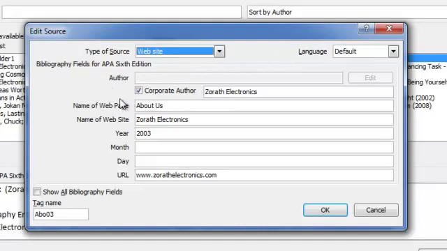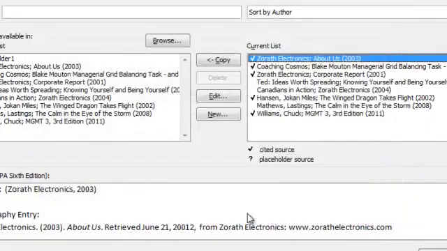And when this opens up, you fill in the information that you can. Now, this website was not written by a specific person. It was written by the company, Zorath, so it is a corporate author. It was the About Us page. Of course, the name of the website is Zorath Electronics. We know it was done in 2003. We don't know the month or the date, so they're blank, but here's the URL to get to that site. We're done with it.